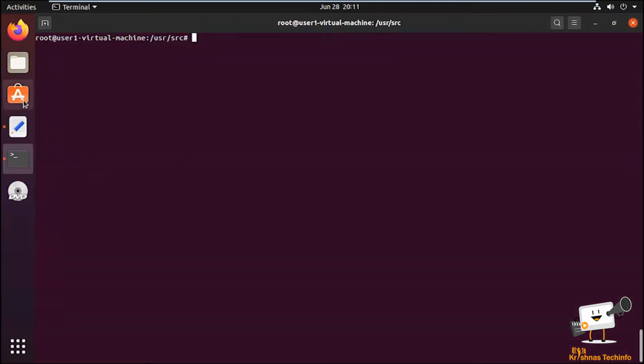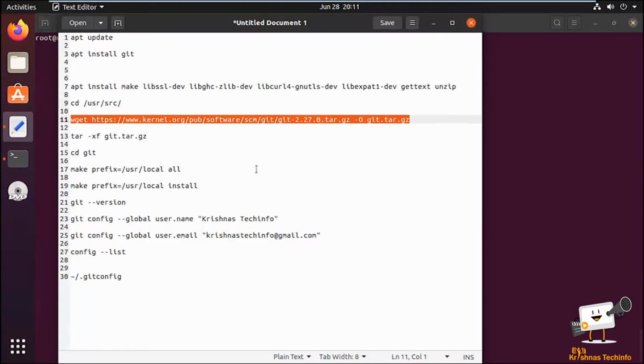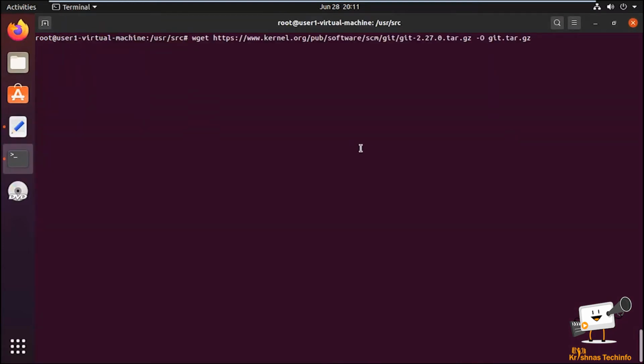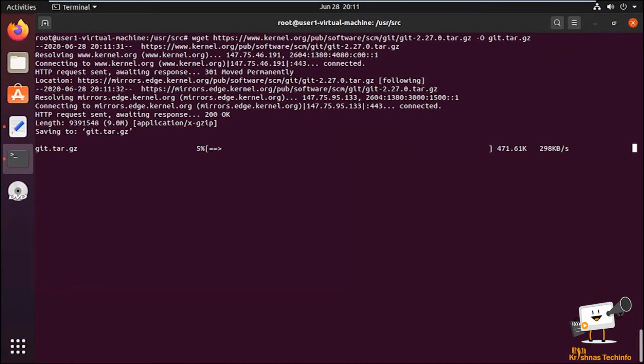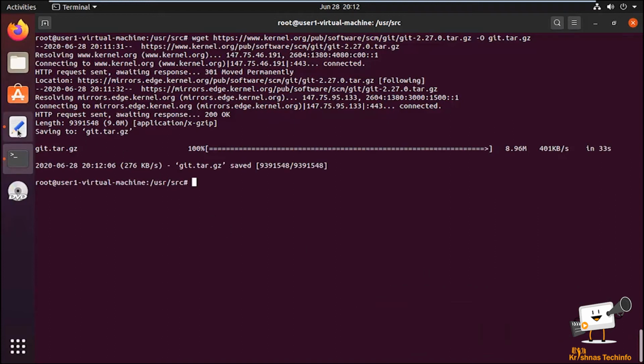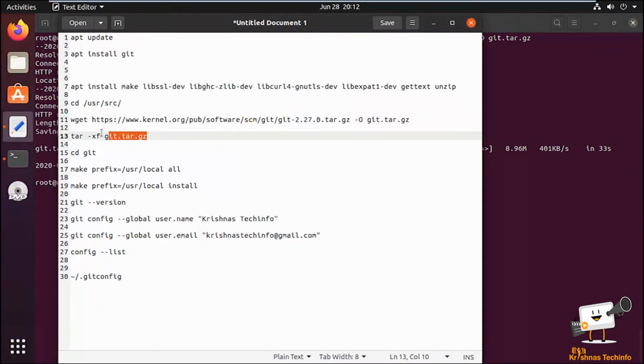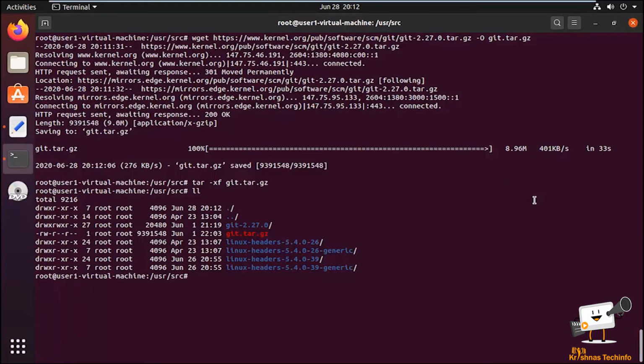Now we can download the Git package which we are going to use to install Git. Now give enter. Now it is downloading the package. Now the package is downloaded. Now we can extract the package using the tar command. Now it is extracted. Now change the directory to the Git directory.